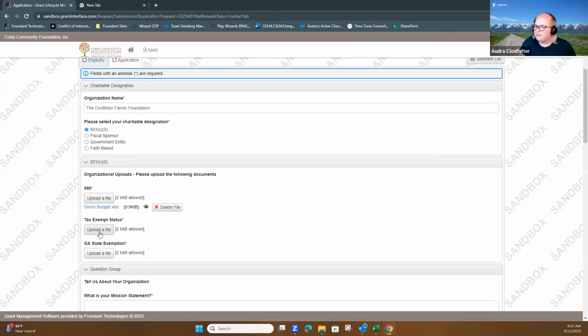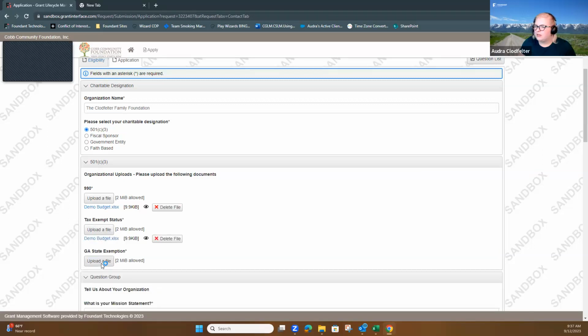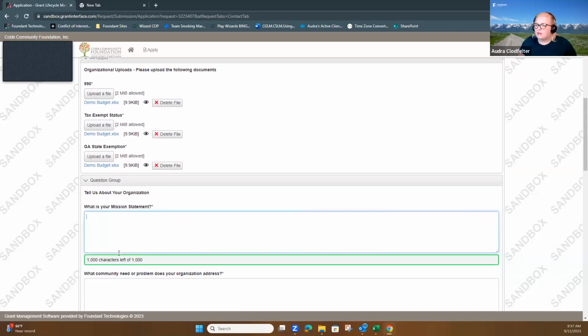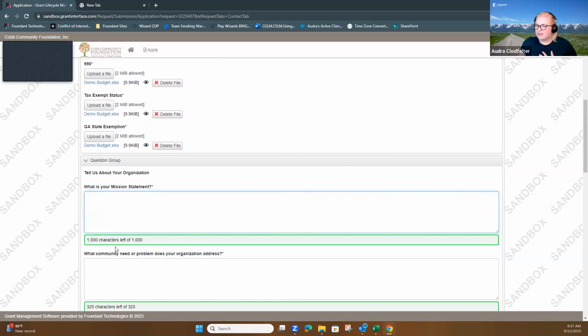a demo document. And you need a copy of your Georgia state exemption in this case as well. Tell us about your organization. So you're just going to answer in these text box questions. You'll notice that we use characters instead of words, so you'll want to make sure you're aware of your character limit.